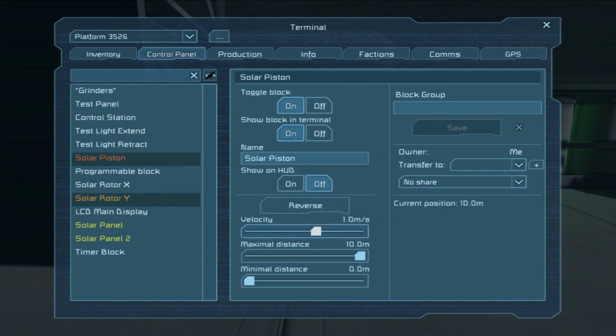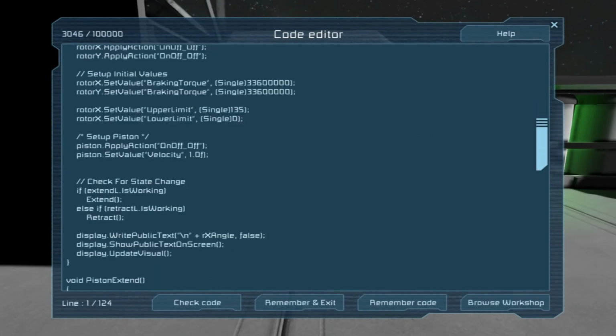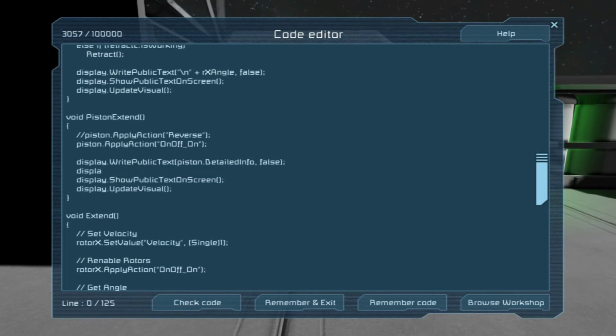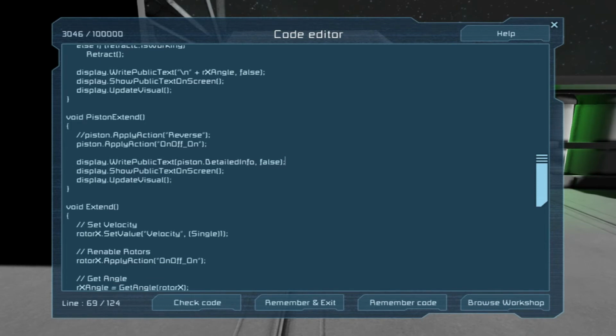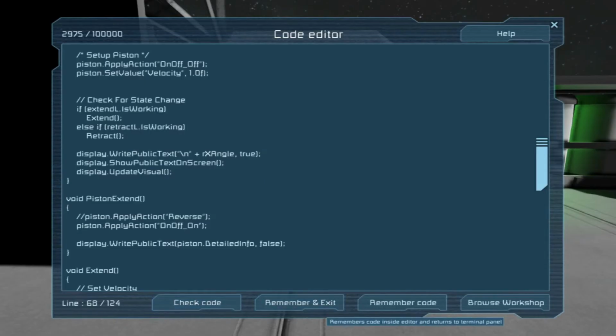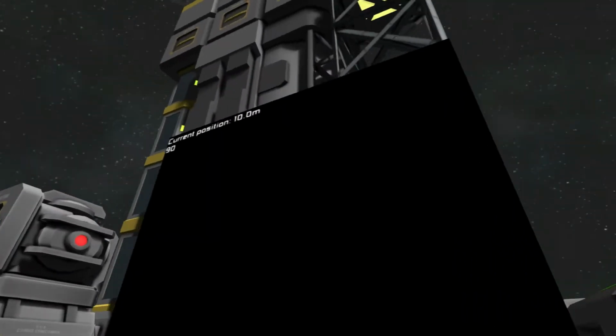So the current position here, I want to compare that with... Oh, here we go. Oh wait, this is in Piston Extend. Okay. Oh, I see the problem. I'm a dum-dum. So what was happening here is we call extend. Extend calls Piston Extend, which does all this. And then we overwrite it because this wasn't set to append. There we go. Current position.